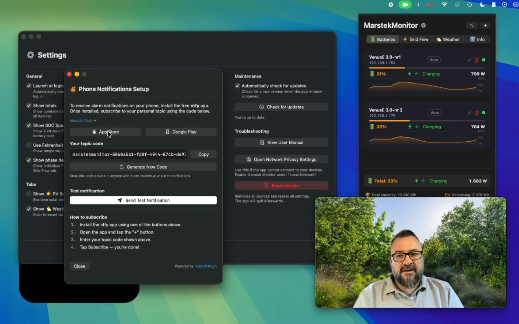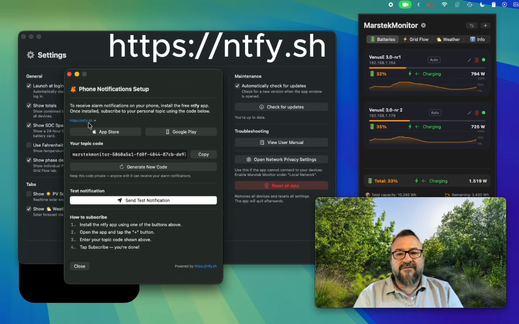You can get it by either clicking the buttons for the App Store or the Google Play, which I know will not open on your mobile device, but on the actual Mac that you are working on. So to make it easier here, this is the URL, notify.sh.